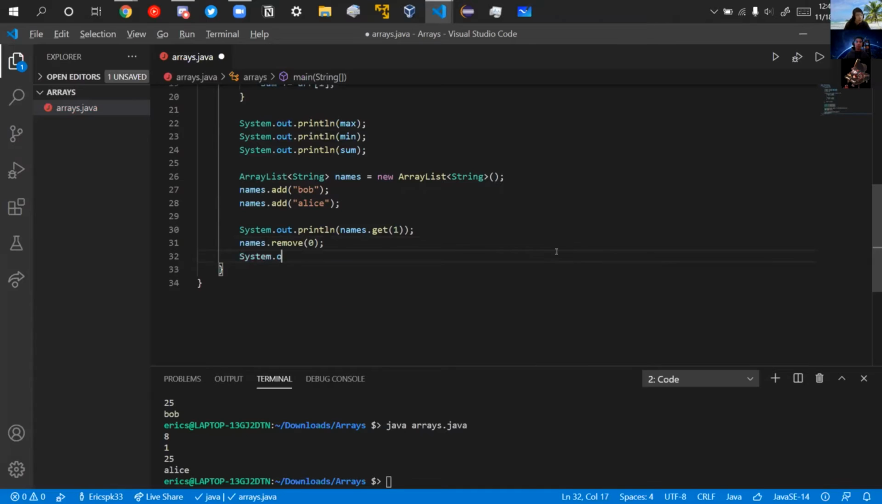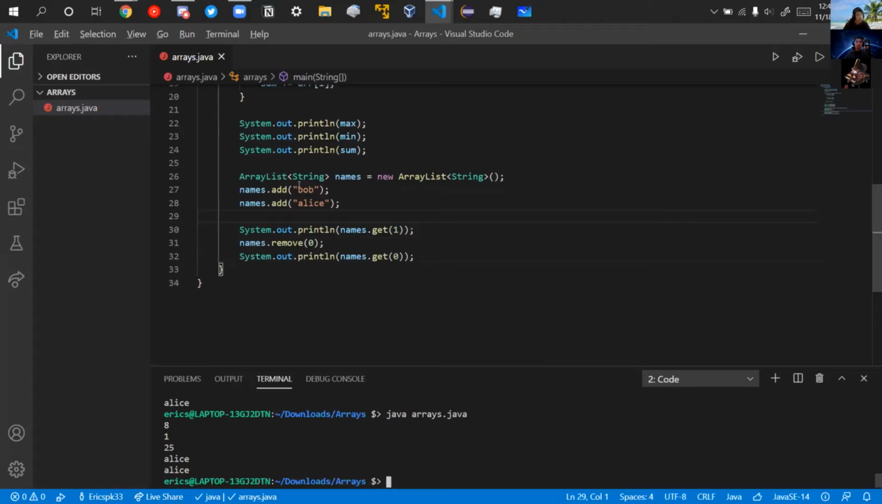And then if we print out whatever's at the 0 index value, so names.get(0), we should get Alice again, because Alice takes Bob's place since we removed Bob from the array list. If that didn't make sense, you guys can let me know. I can slow down. But basically, that's how to add and remove.